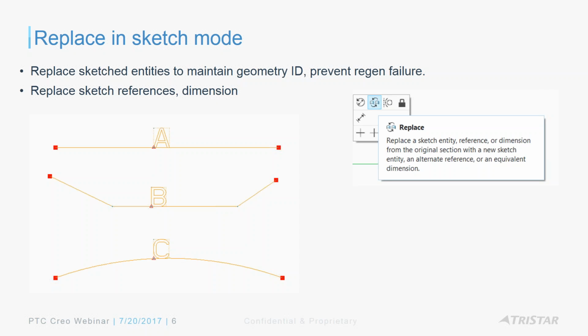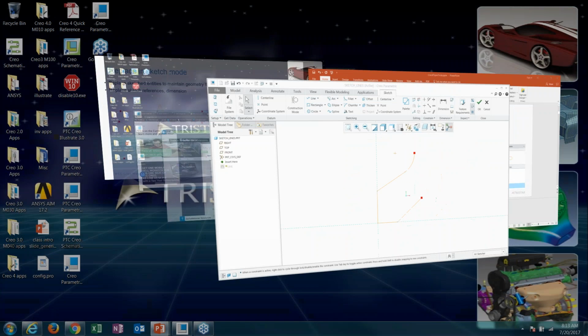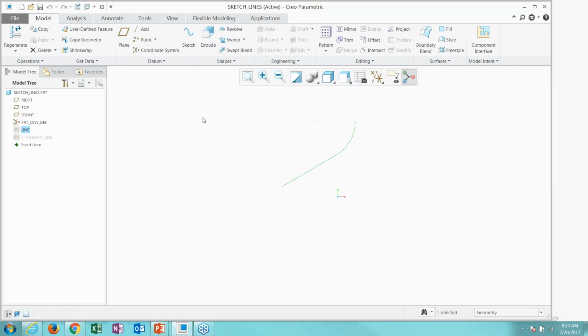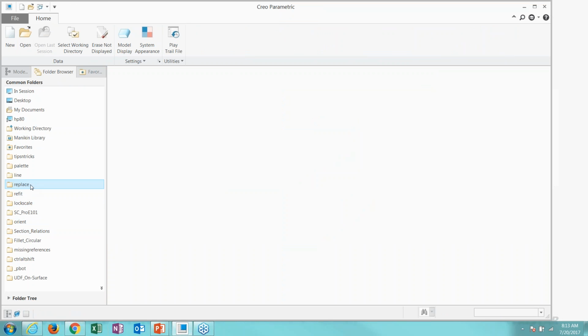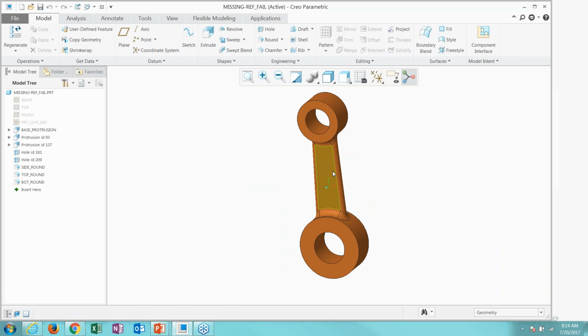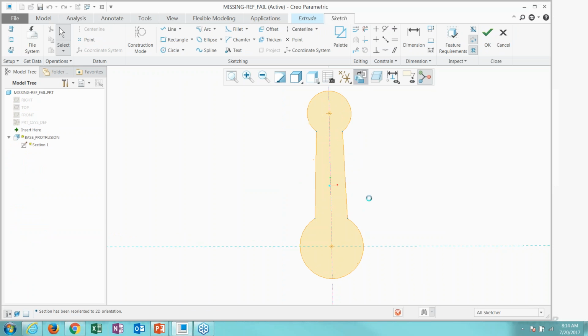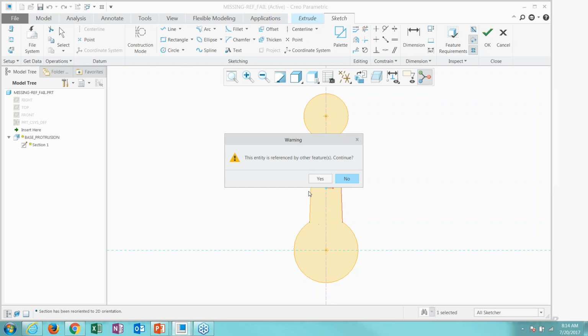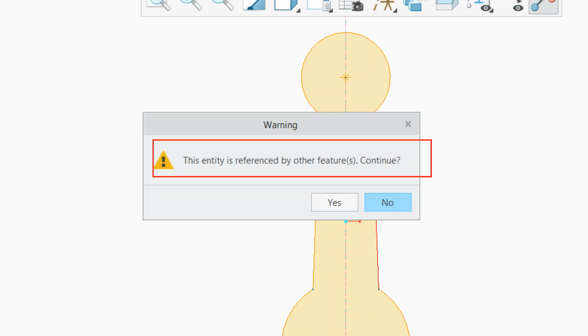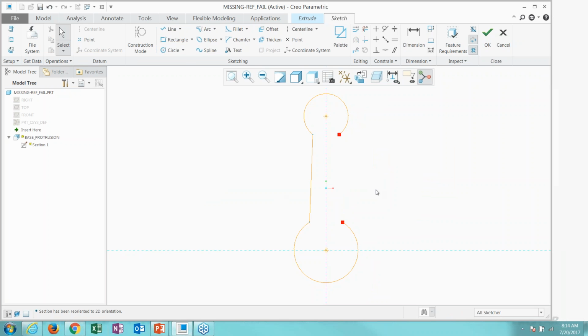The advantage of replacing is your geometry ID remains the same, so that you will not get into a missing reference regeneration failure. So what I'm talking about is, let's say I have a part like this, and I'm asked to make a quick change on one of these, this line should be gone. I'm deleting it, and this is almost like saying prepare for failure, right? You see, it tells you that the entity is referenced by other features. I have no choice but to delete it.